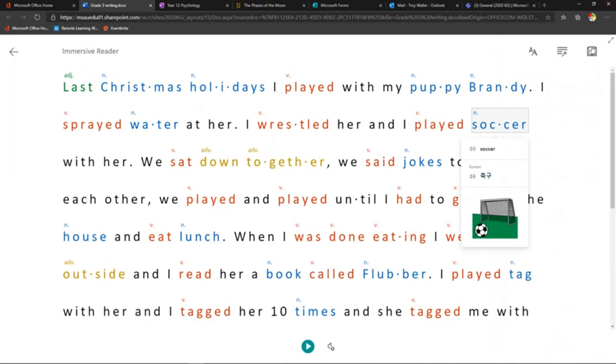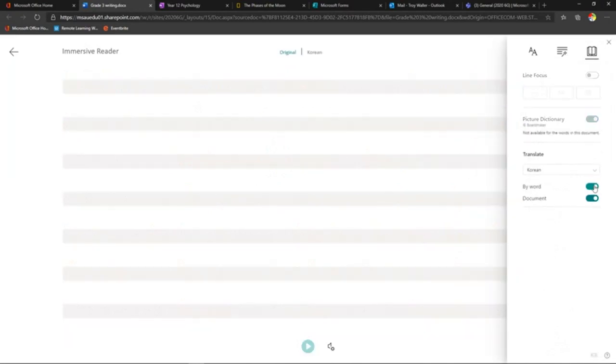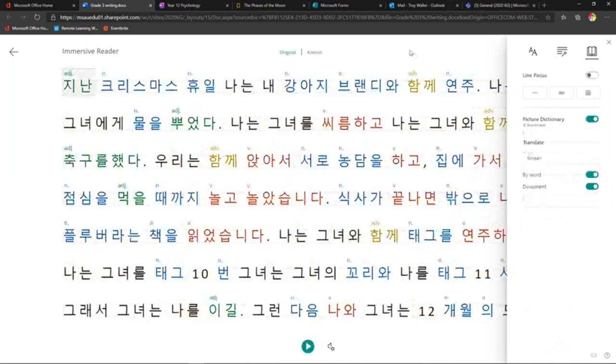But where it gets really powerful is when we go into the full translation. So let me play that for you, because I think you're going to be quite blown away. If you do happen to speak Korean, I know you're going to be impressed by the natural intonation and inflection of this voice. Have a listen.